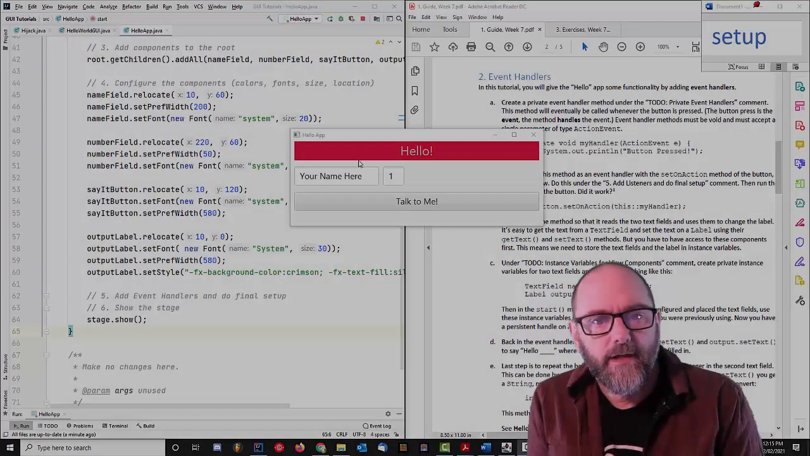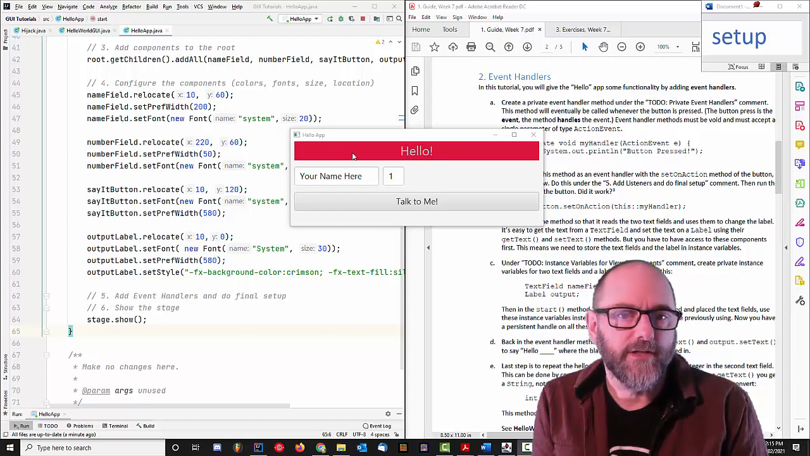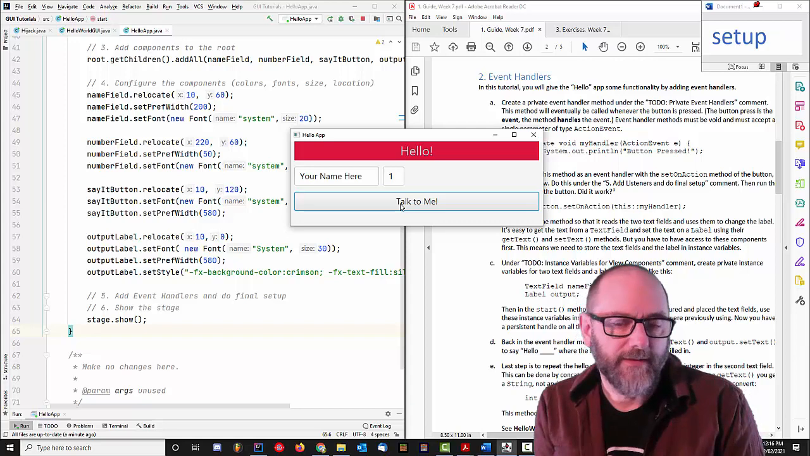Okay, it's time to make our app do something. Let's take a look at where we got to here. We created this very simple app. I deliberately made it look a little different than the sample app that I showed you originally. It's got a label up here. These are two text fields, and this is a button. And the idea is that when we press this button, it's going to actually do something.